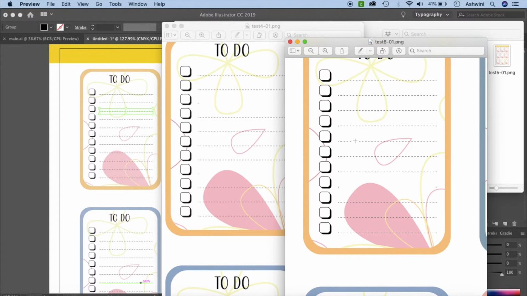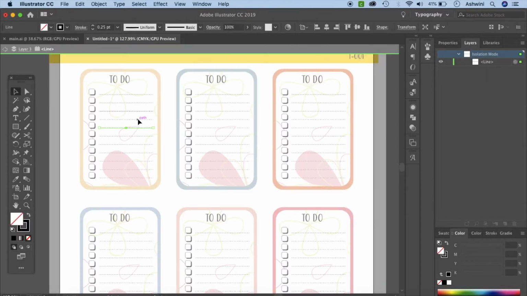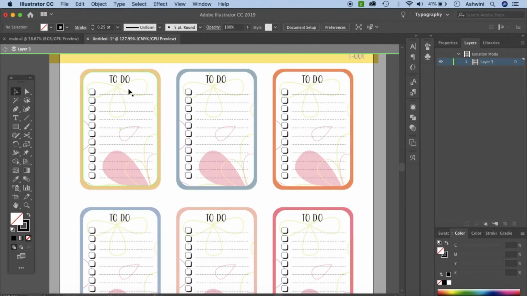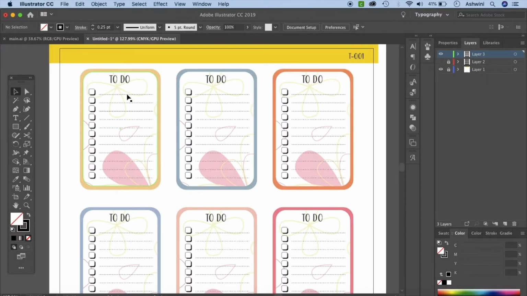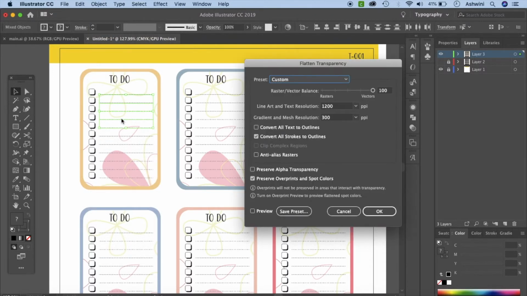So what you can do is, once you create all your dashes, you can select all of them by holding your shift key. Okay, so you can just go and select all your strokes or lines using your shift key, and then you can go to Object and then Flatten Transparency. This will make sure that all your dashed lines or line segments appear perfectly fine when you try to export it as a PNG or JPEG or whatever.